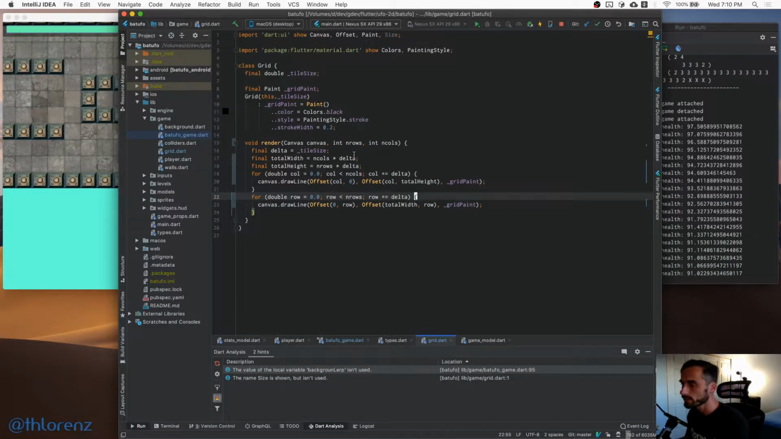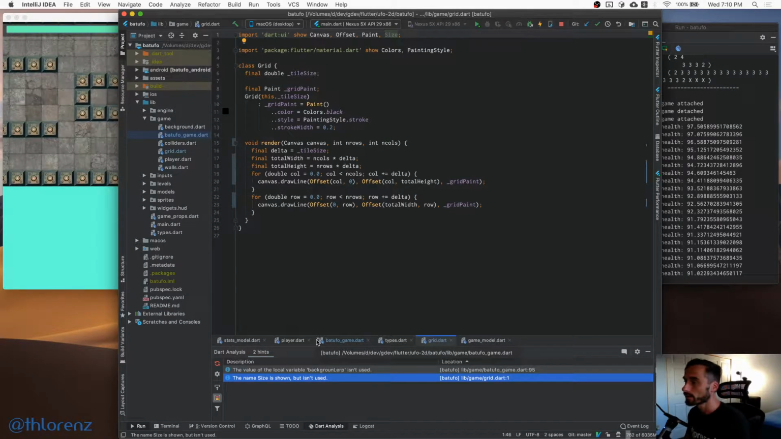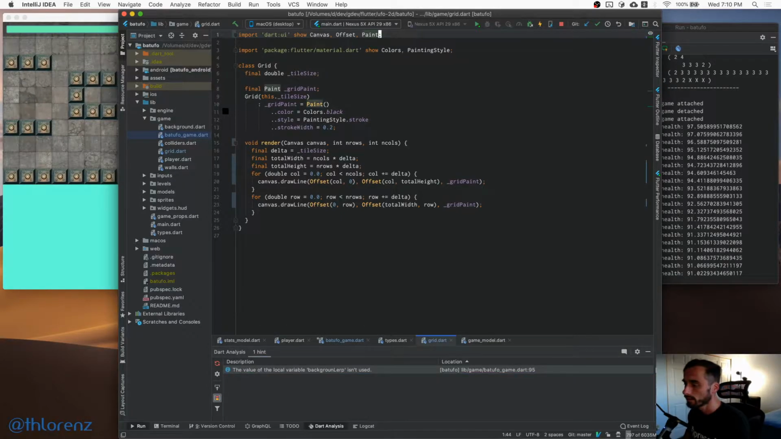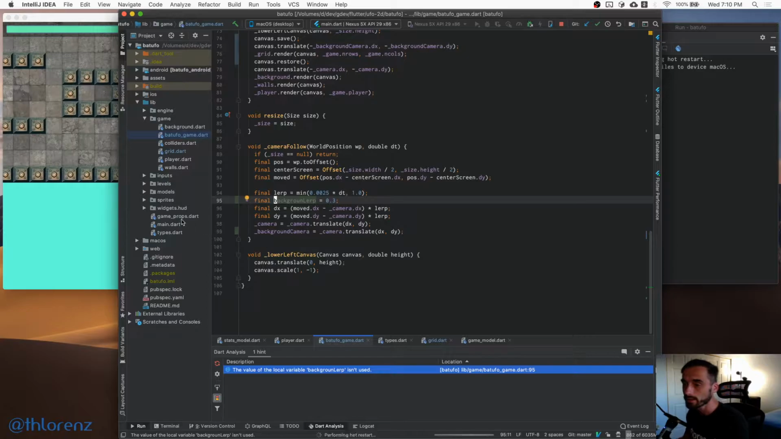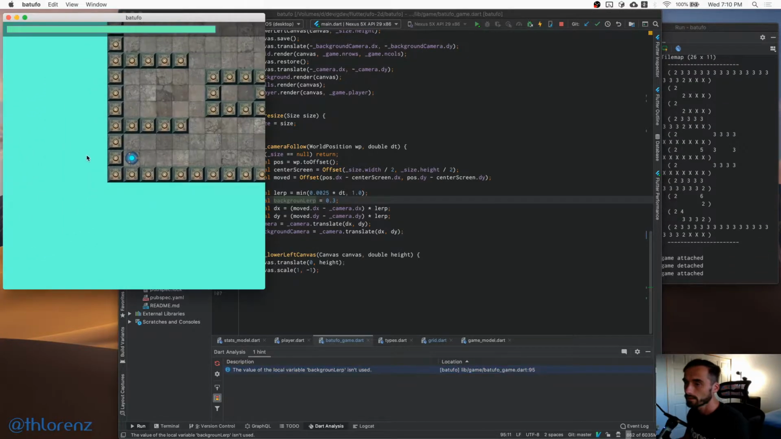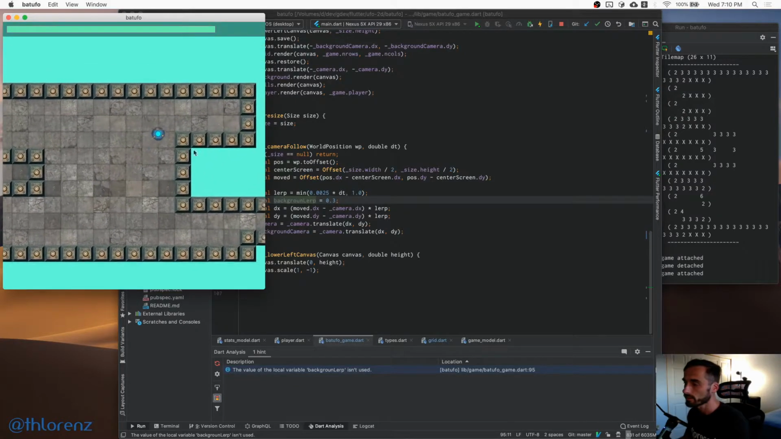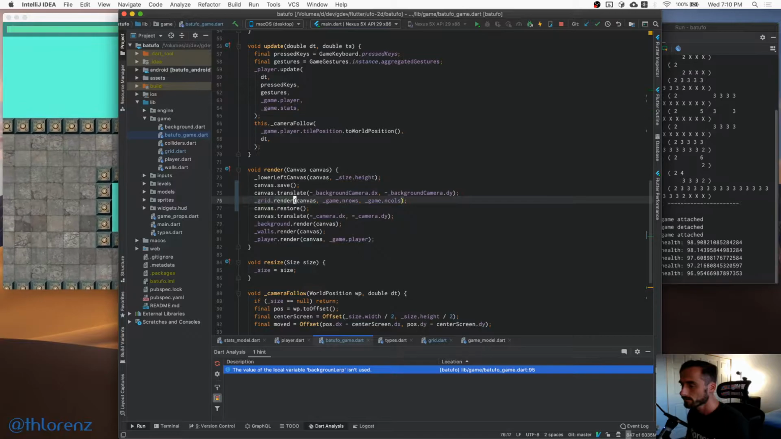Size is shown but is not used. Okay, we don't need that. And yeah, we're not using background lerp yet. Okay, so let's try it now. Now we should have enough grid. Okay, that still didn't work. Now we have almost no grid. Oh, wow, confusing.